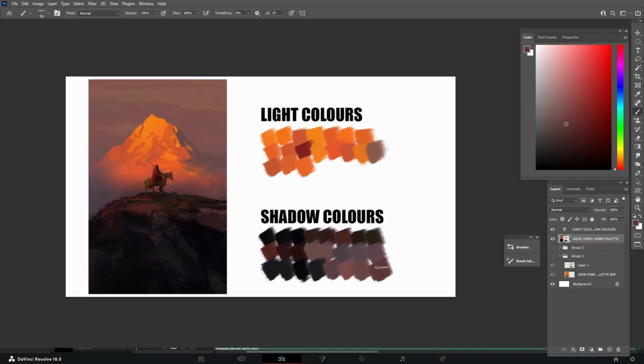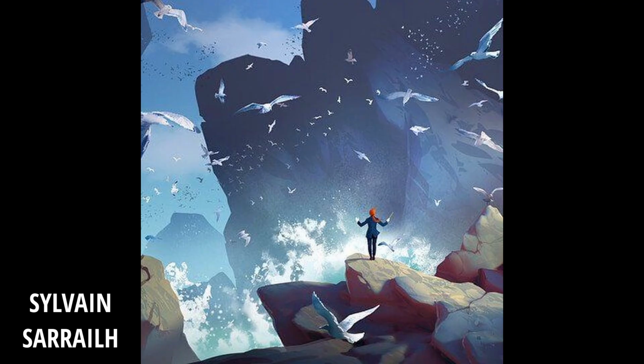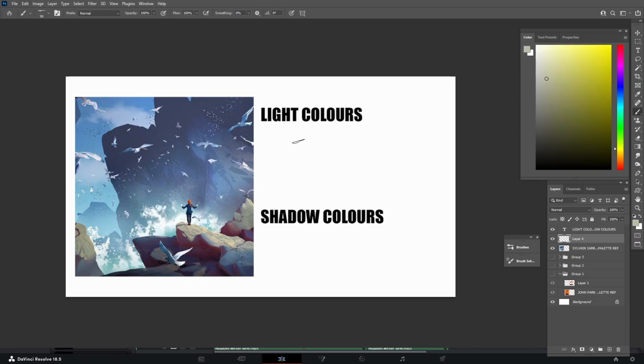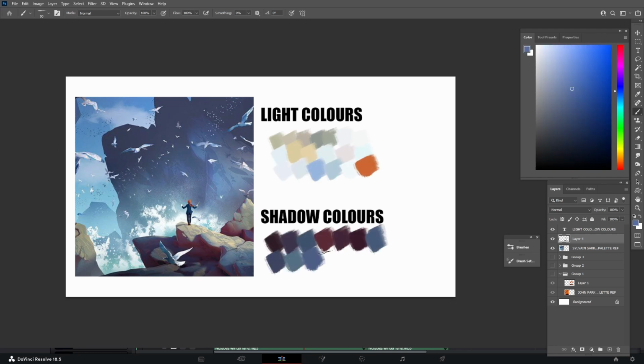On the other hand, here's an artist whose name I can't pronounce, but they're using a cooler palette and they've included some blues, greens and some cyans in their painting, but they've managed to capture a lot of energy and motion in their piece.